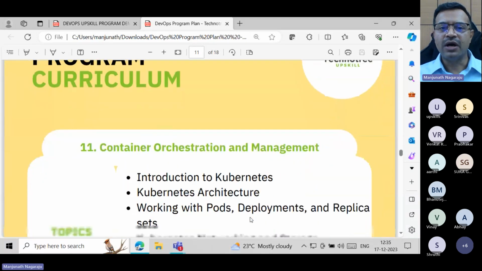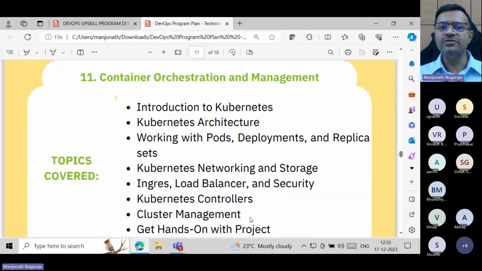Right? So ultimately, how do we do the orchestration of everything that we have put together? There are multiple servers. How do I do load balancing? How do I set up security? As you learn DevOps, there is an element which is so important in today's organizations, that is security.